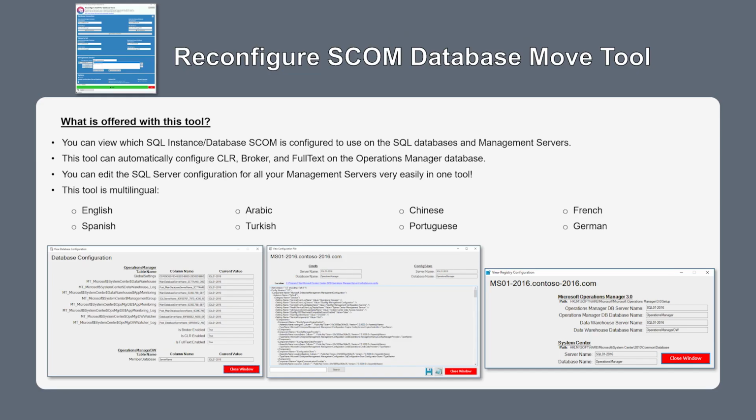Next, let's talk about the database move tool. When you need to migrate your SCOM databases, this tool streamlines the process, making it less daunting. I'll walk you through a demo to show you just how this tool updates configurations and reduces the risk of migration errors.